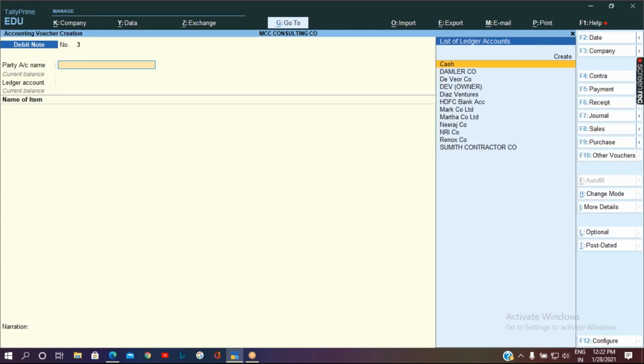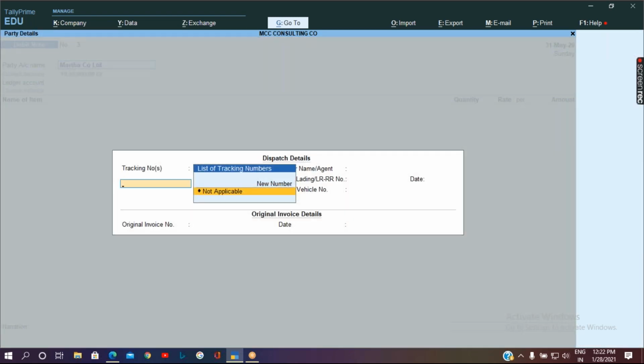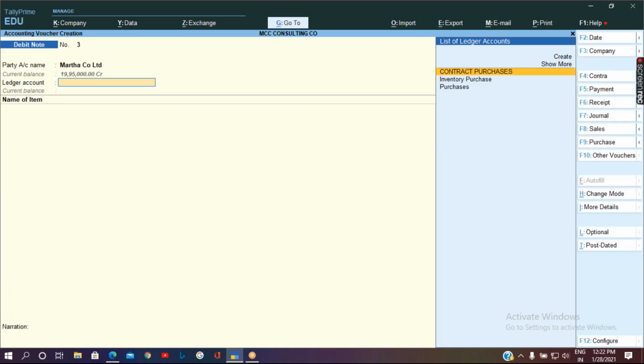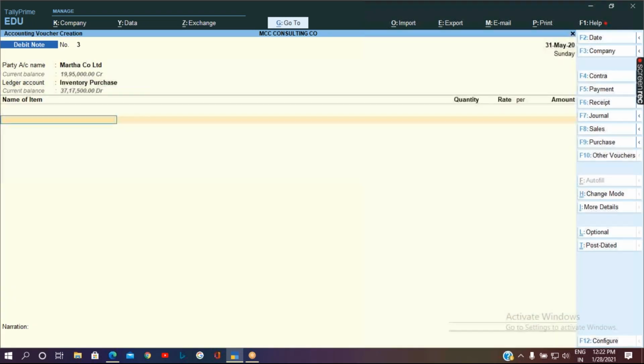So here we are going to select the same party. No tracking number will be available because it has ended in the purchase invoice itself. So the original invoice number will be the purchase invoice number, which was 9. Accept it. Let's select the same purchase ledger which we have used in the purchase entry.